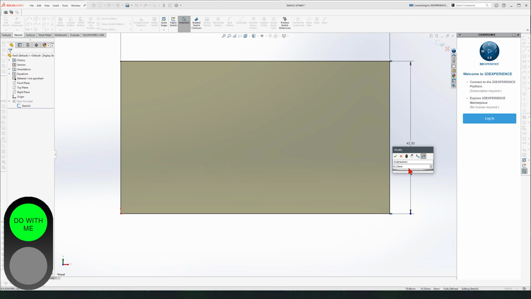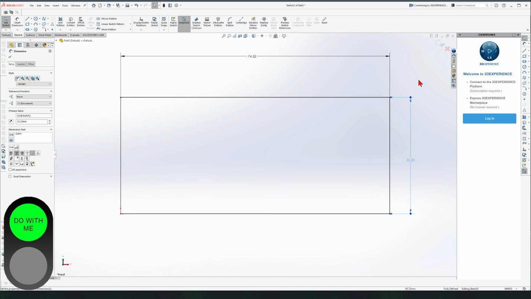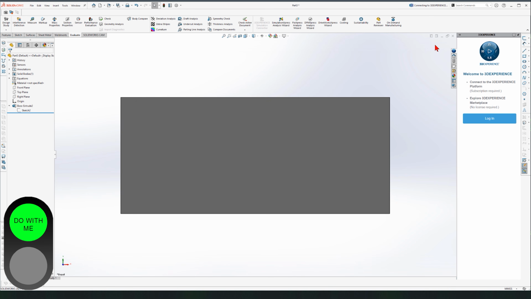You could change it as much as you want. 32.2. And then you rebuild. Green light. Go do that. Edit your sketch and change the height to 32.2. Did I say that right? Yeah. 32.2. Now I want you to rebuild that.